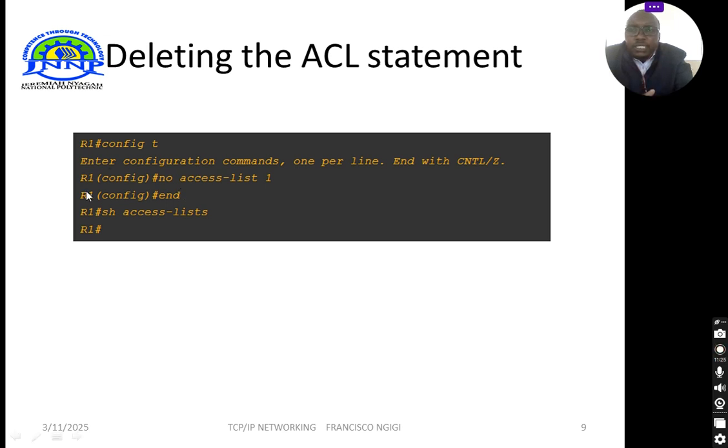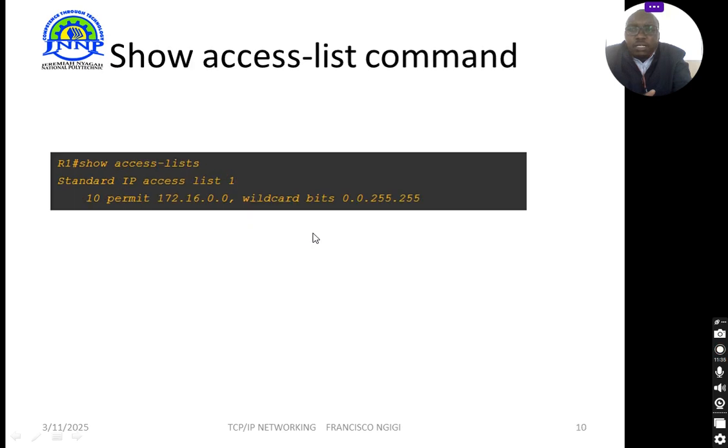Then how do we display whatever we configured? Just say show access list. So this is how we see the results of the ACL information. Use the show access list. So the moment you enter that command, you get the result.